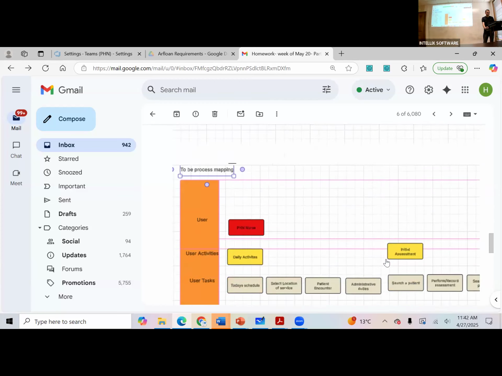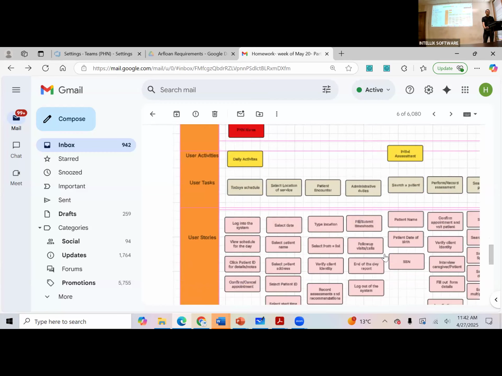Daily activity will group it in one place. Initial assessment will group it in another. Patient registration is another group. Those are three groups, right? Now, in the big story, my big flow, you will show all of them together. But right now, it's just zoomed in, focused only on this one.